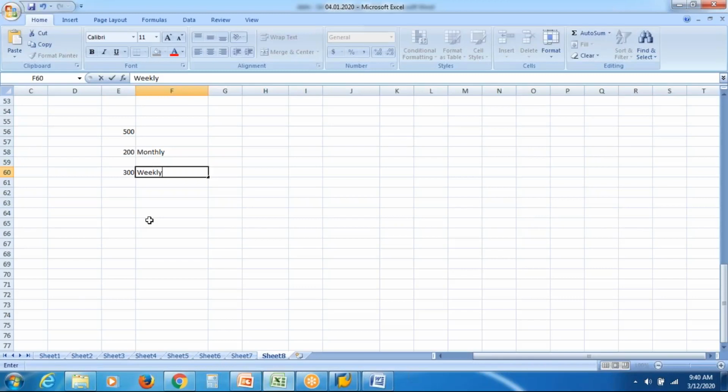Weekly basis. So what we do is we group these 200 employees under one group. We group 200 employees using one group, and we group these 300 employees in another group. Now, we group them using a payroll area.